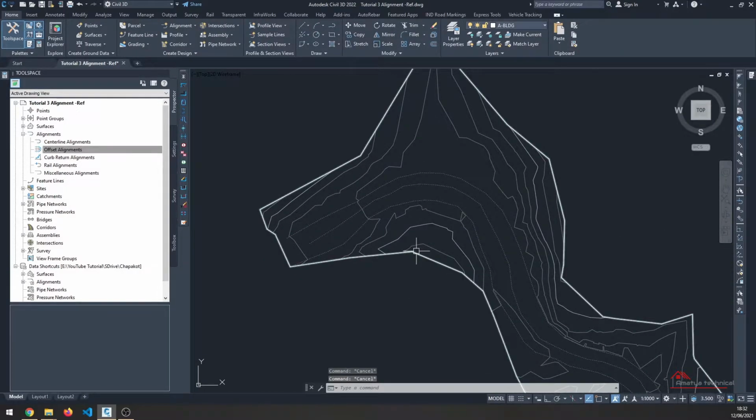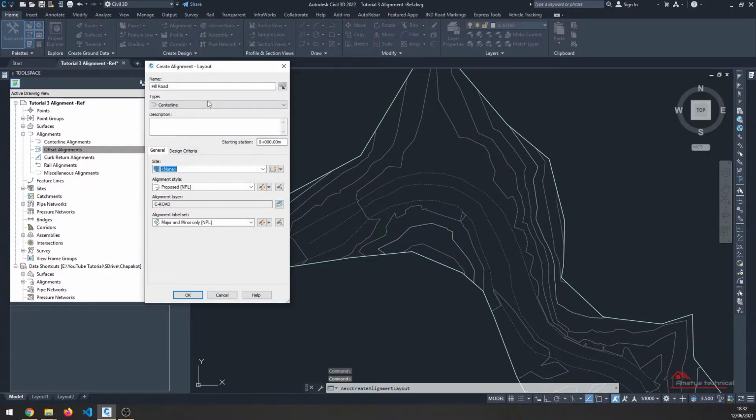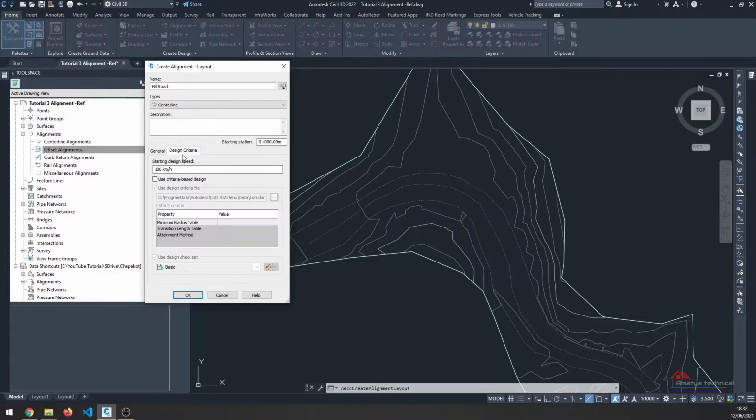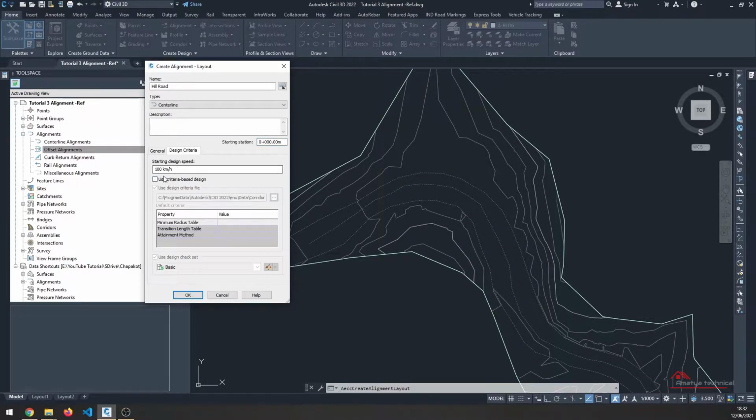Now here first we need to create a horizontal alignment. To do this, go to the Home tab, click on Alignment, click on Alignment Creation Tools, and here the name will be Hill Road. Alignment style will be Propose NPL, and the alignment label style will be Major and Minor. On design criteria, before going to design criteria, the starting station of our chainage is 0+00, and in the design criteria our design speed will be 20 km per hour.